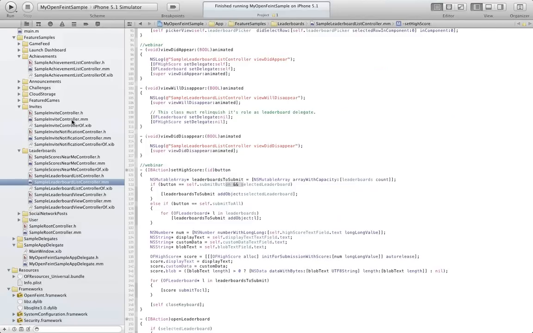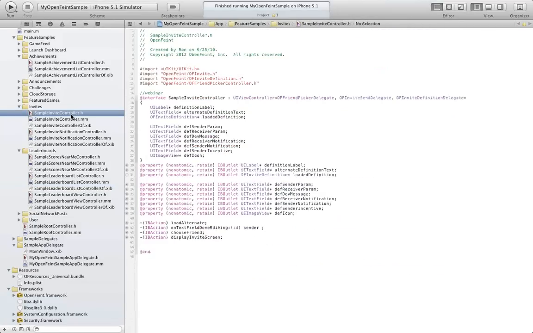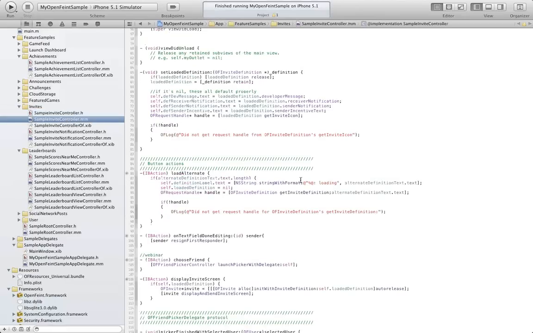If we take a look at the invite controller, this one looks a little more intimidating than the previous controllers that we've seen, because we're implementing a number of different delegates here. Those of you that have used the invite system under OpenFeint are probably aware that this is more intimidating than it really is. The majority of the grunt work for invites is actually handled by the provided UI that's built into the SDK.